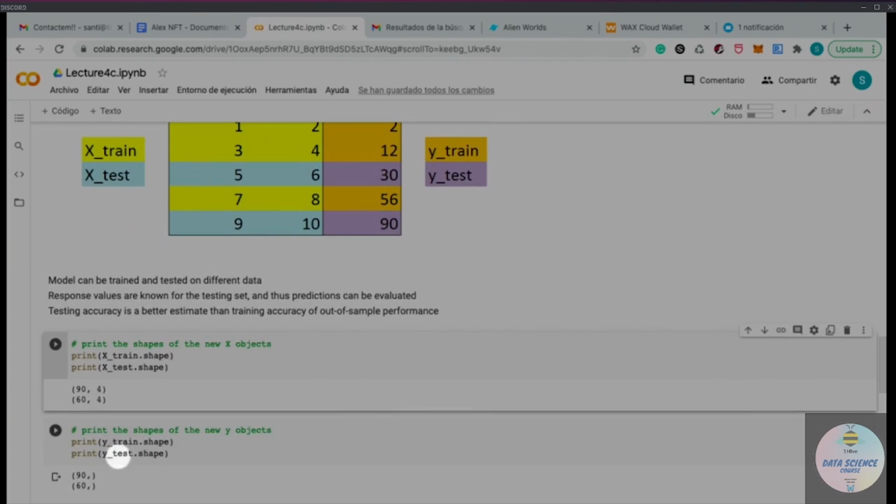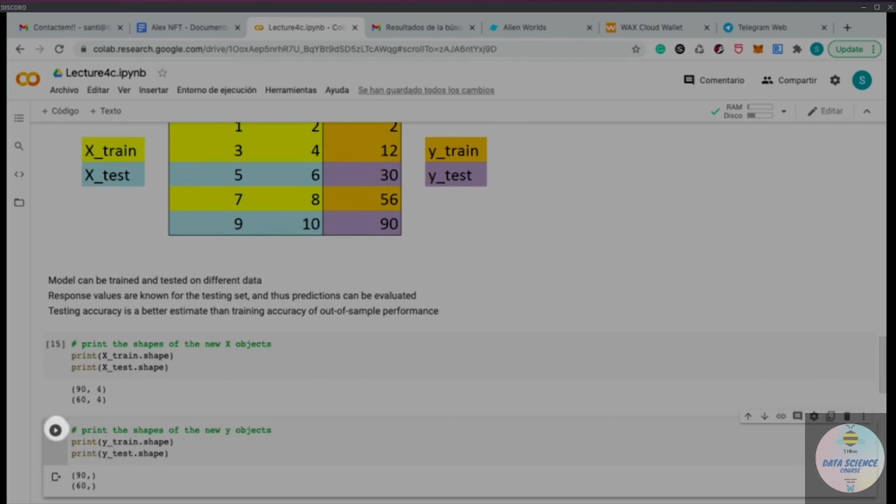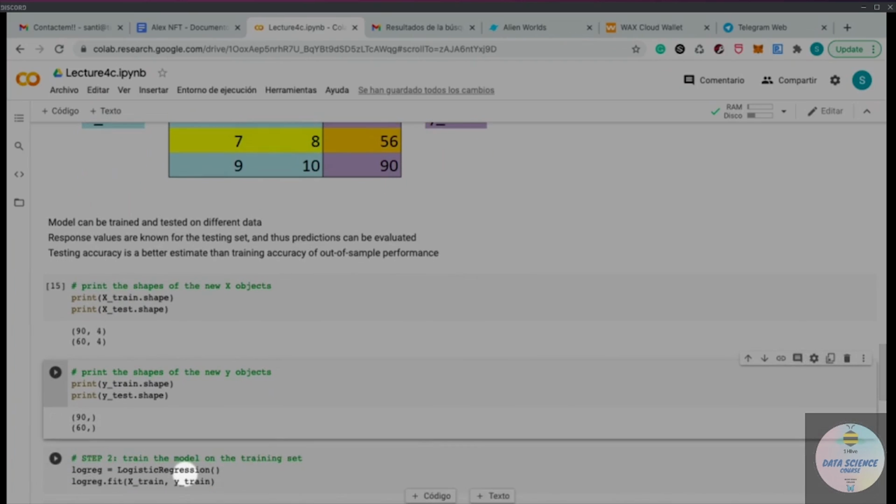Okay, so we're coming back to our values of 90 for training and 60 for testing. Now let's measure if the Y has the same shape. Correct, we have 90 for train and 60 for test.